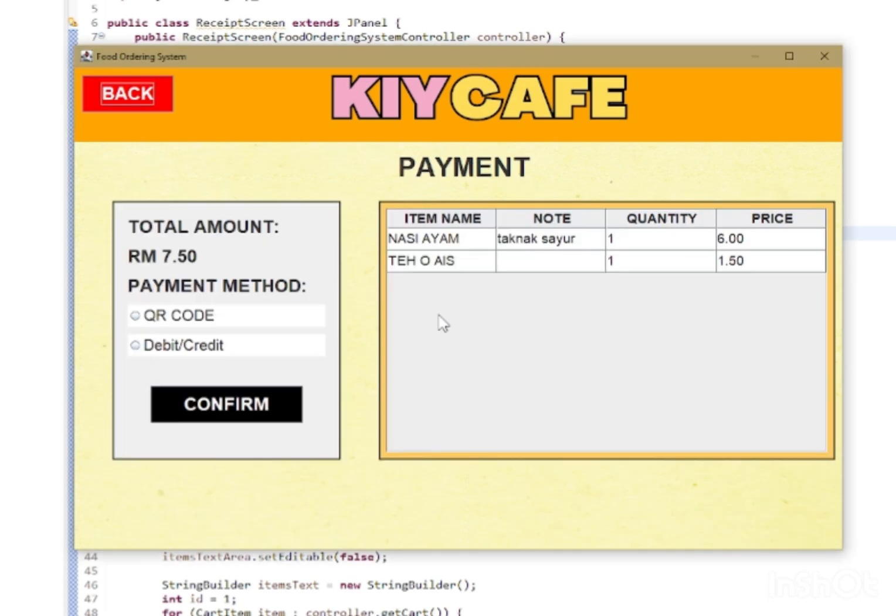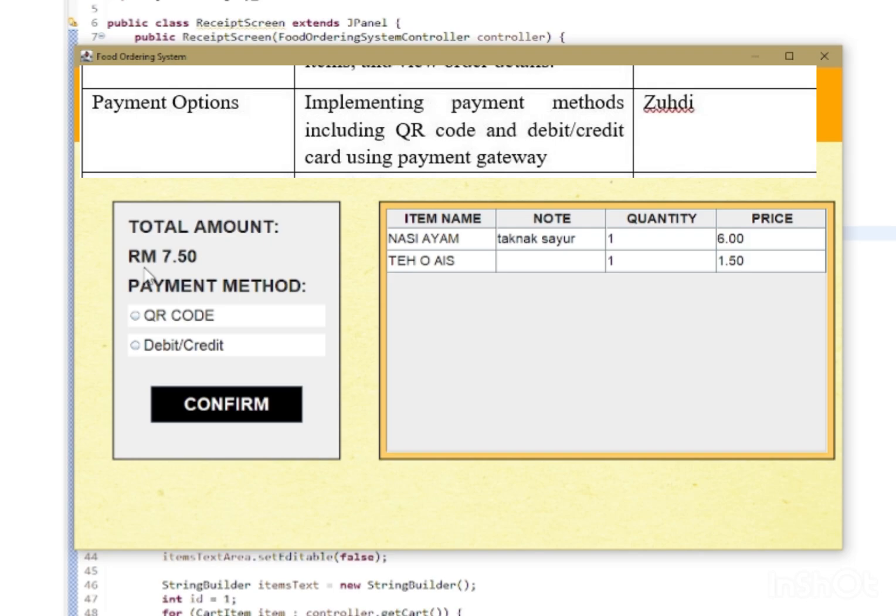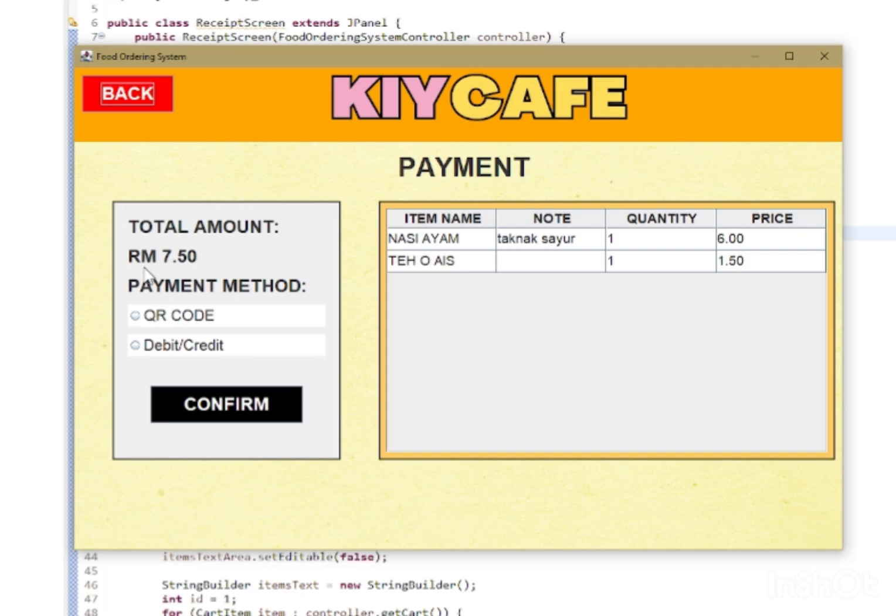Yes, and it will bring us to this page right here, which is the payment page. As you can see, on the right side is the things that I have ordered, which is basically displayed here. Nasi ayam with the note tak nak sayur, with the quantity and the price. Also, the total amount will be displayed on the left side along with the payment methods. And this actually covers the 4th proposed solution, which is payment options, because as you can see, there are 2 options here that I can choose from. Either I want to pay via QR code or debit credit. For this, I will just choose anything, QR code, click on confirm.